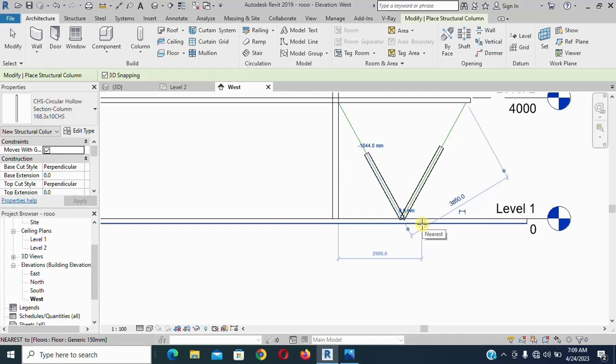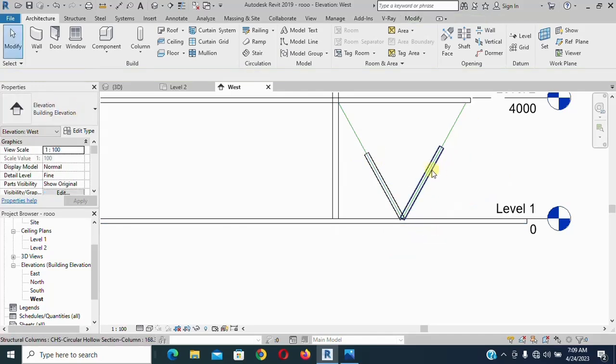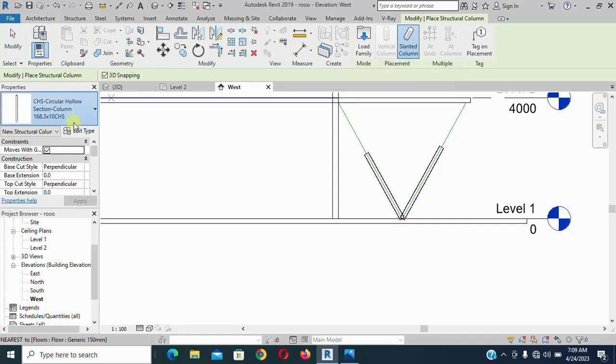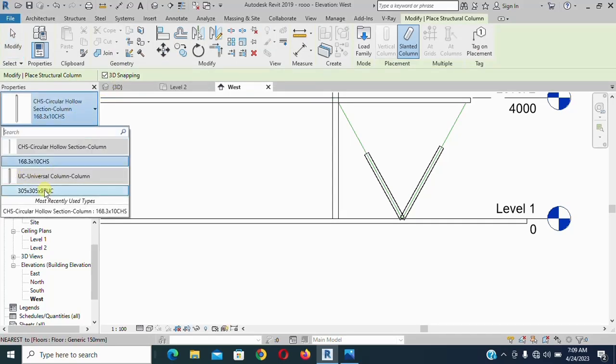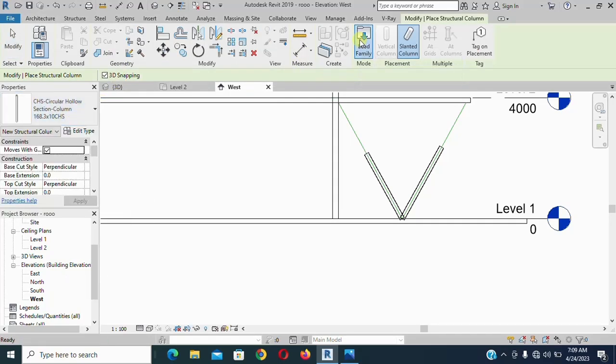Okay, so after drawing this, now for the way I got this material, because definitely it won't be loaded in your own project. So what you are going to do is this. When you select column the first time, what you might see is this. So you just click on load family.